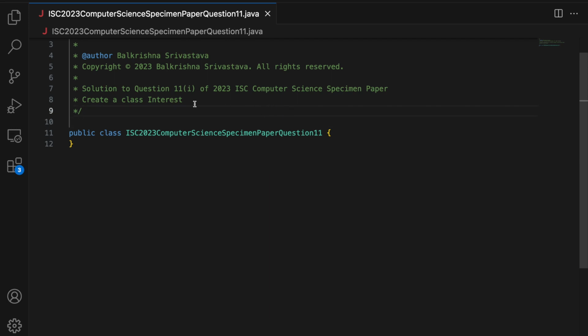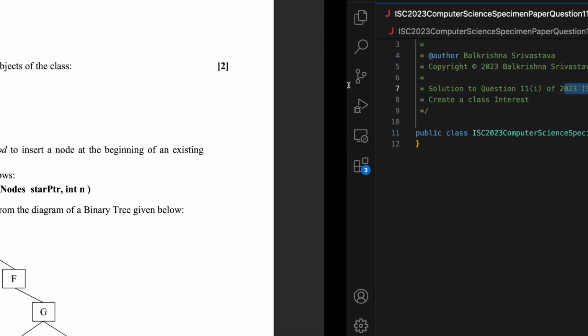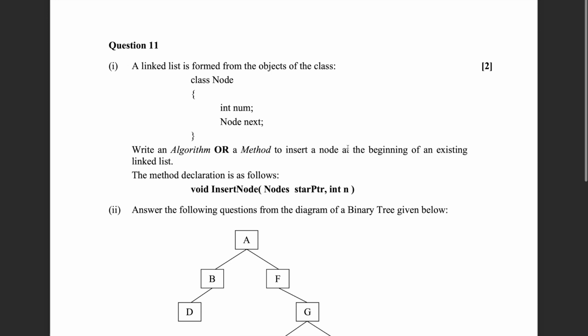So in this video, we solve question 11 first part of 2023 ISC Computer Science specimen paper, which is to add a node at the beginning of an existing linked list.